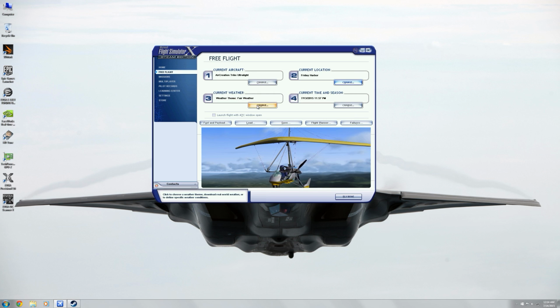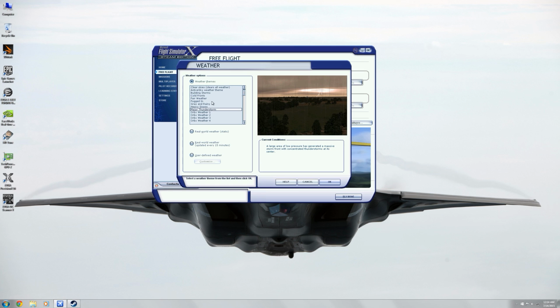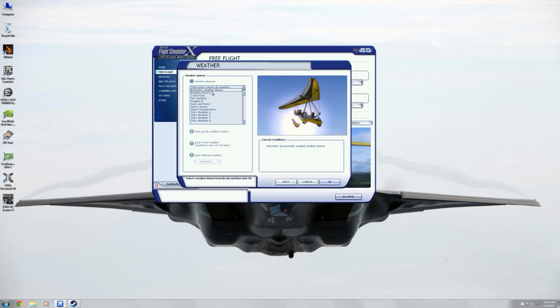Next up, we'll talk about the weather. Real quickly, the weather themes are very simple. Number one, you'll have predefined weather themes that come by default with FSX Steam Edition, and sometimes when you add on add-ons, such as some Orbx sceneries, they also give you Orbx weather, but you can see that you do have some default weather settings here.